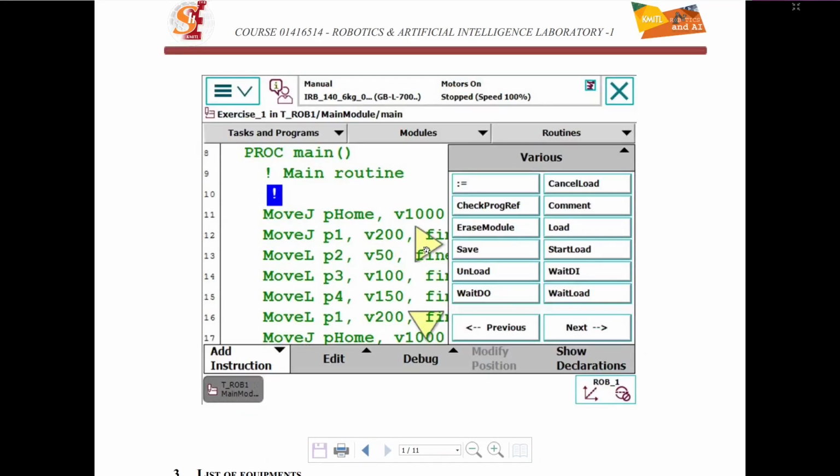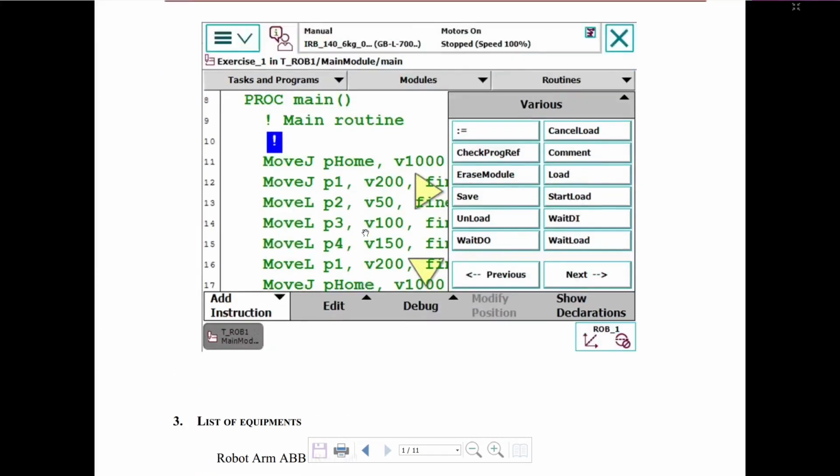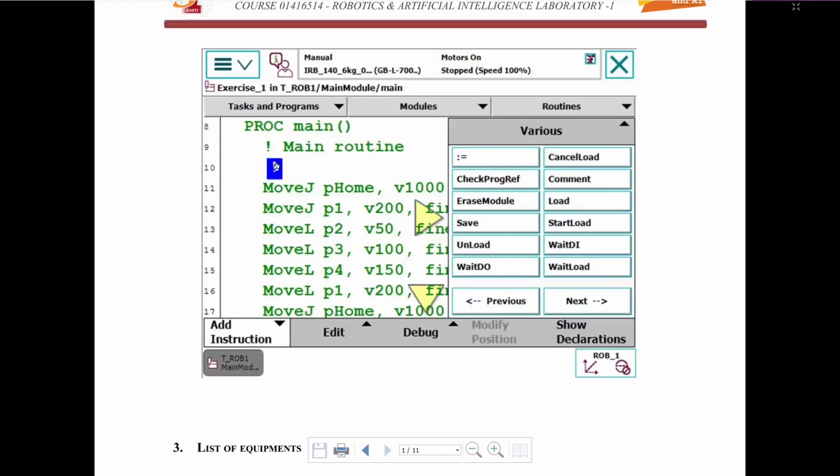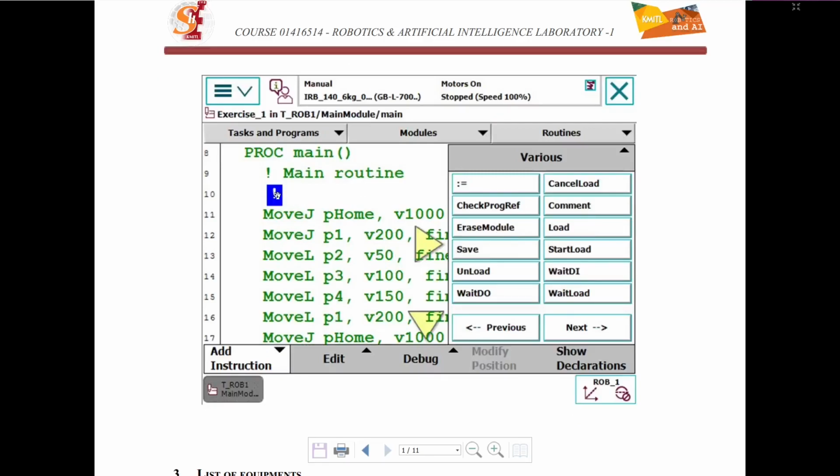The next thing is about modifying the position. I will explain this in our next video with the teach pendant. And if you want to add comments to the program in Rapid, we will use the exclamation mark. You can see here in line number 9, we have an exclamation mark followed by main routine. This is the comment saying this is the main routine. So this much for the basics of Rapid. In the next video we will see everything that we learned in practice using Robot Studio.